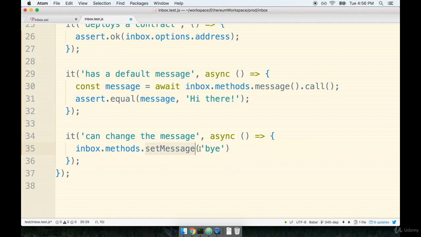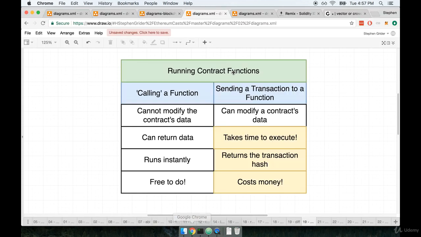Now calling setMessage isn't enough. After calling this function, we have to then kind of like send this thing out to the network. So we do the initial setup right here, and then we have to actually send this transaction out to the network. This goes back to the same topic we were just discussing a moment ago. So we were just a moment ago retrieving some data off of our contract, and to do that, we were calling a function. But this time, we are definitely without a doubt, trying to modify our contract's data.